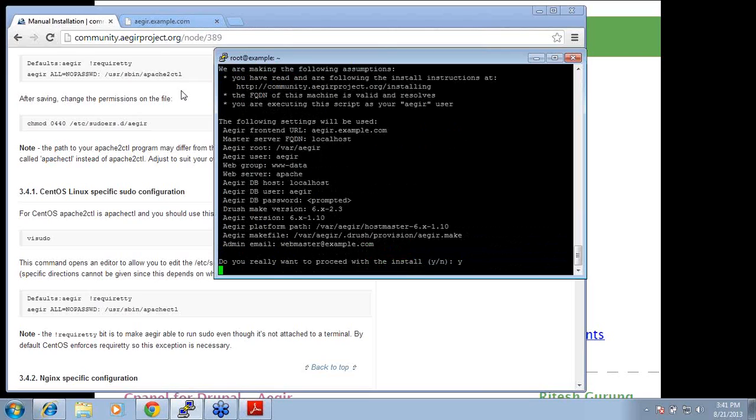So right now what it is doing is it's downloading the necessary packages and the default Drupal installations which will be required in order to make the Aegir platform. So it is using an Aegir make file which basically contains all the information on the different modules that are required for that.